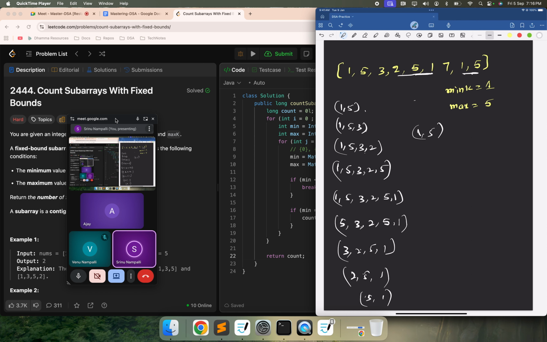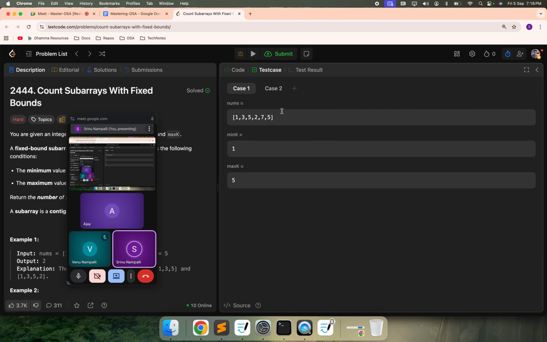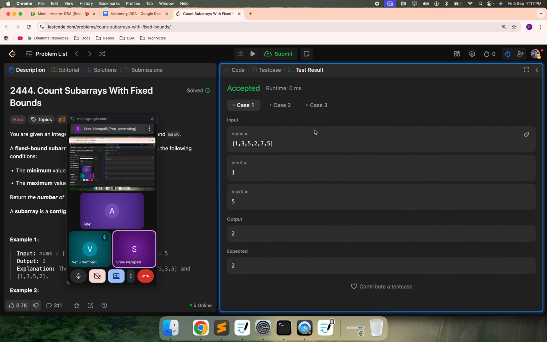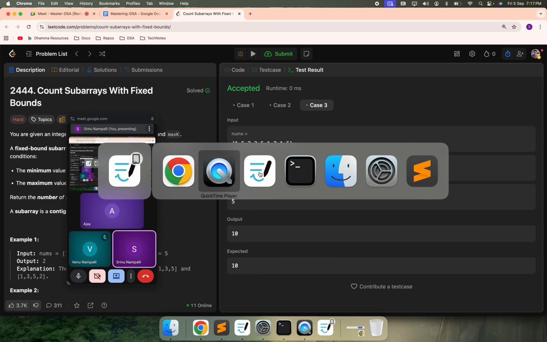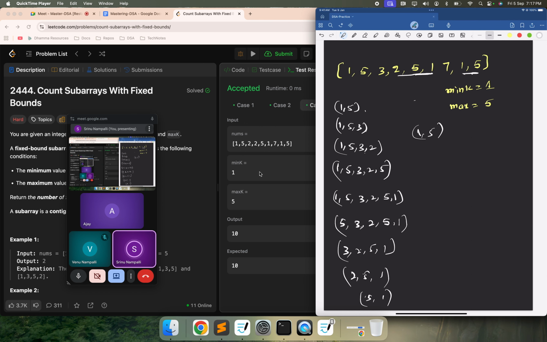So let's count this. Let me input this: 1 5 2, 2 5 1, 7 1 5. If you closely see, for this test case we got 10, right? So now what did you understand by looking at this input?